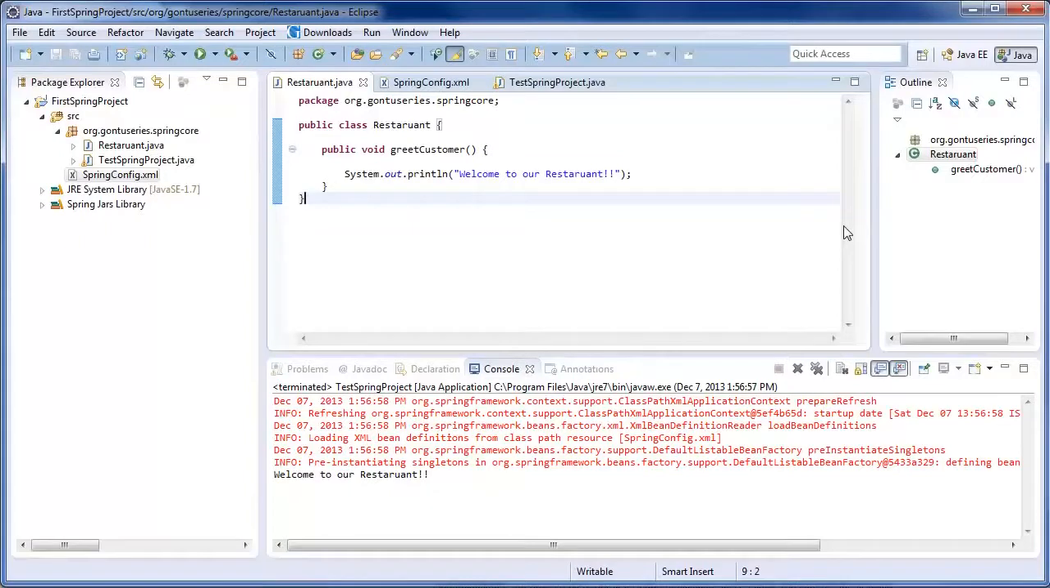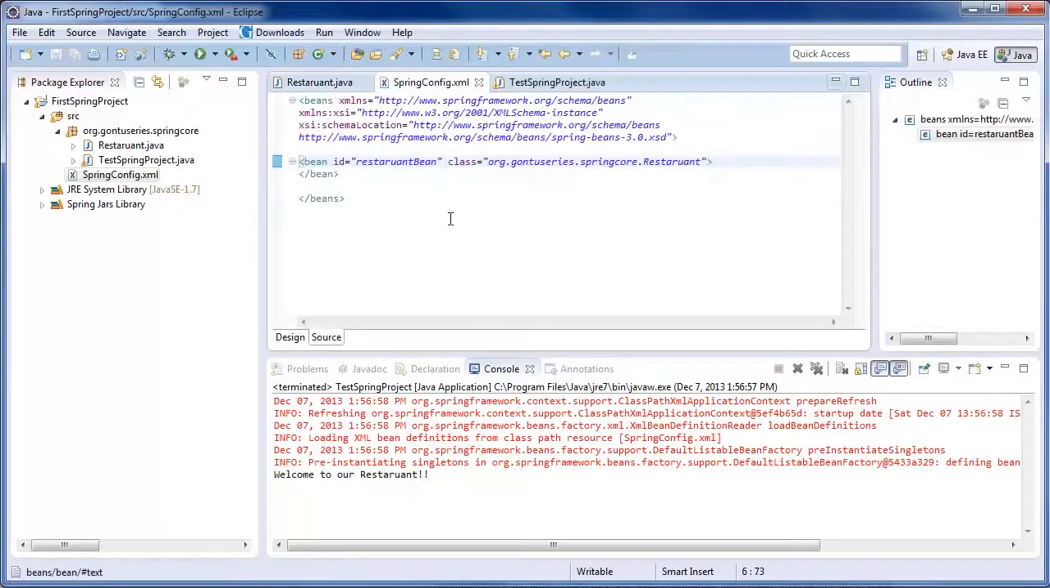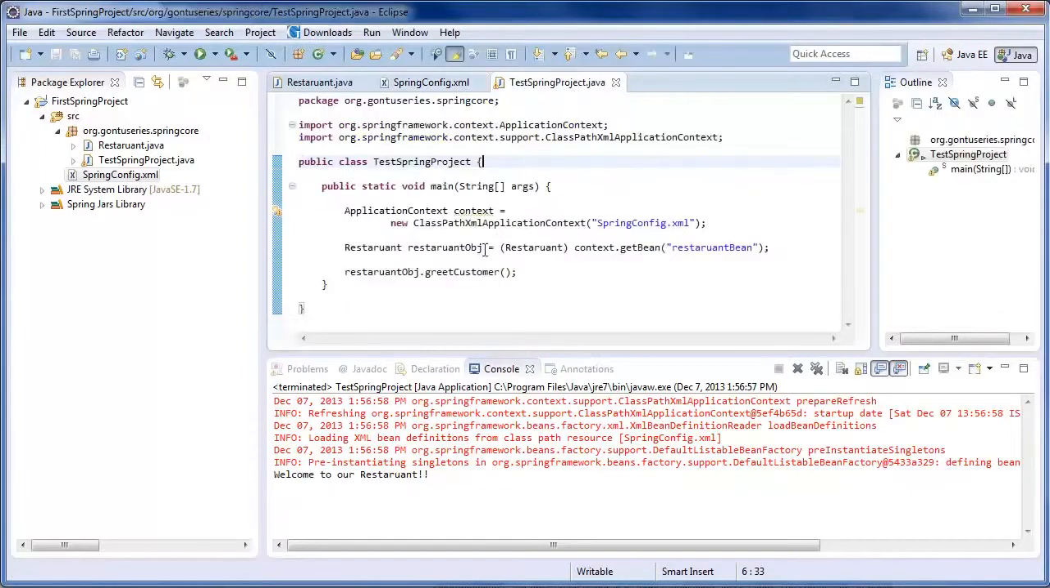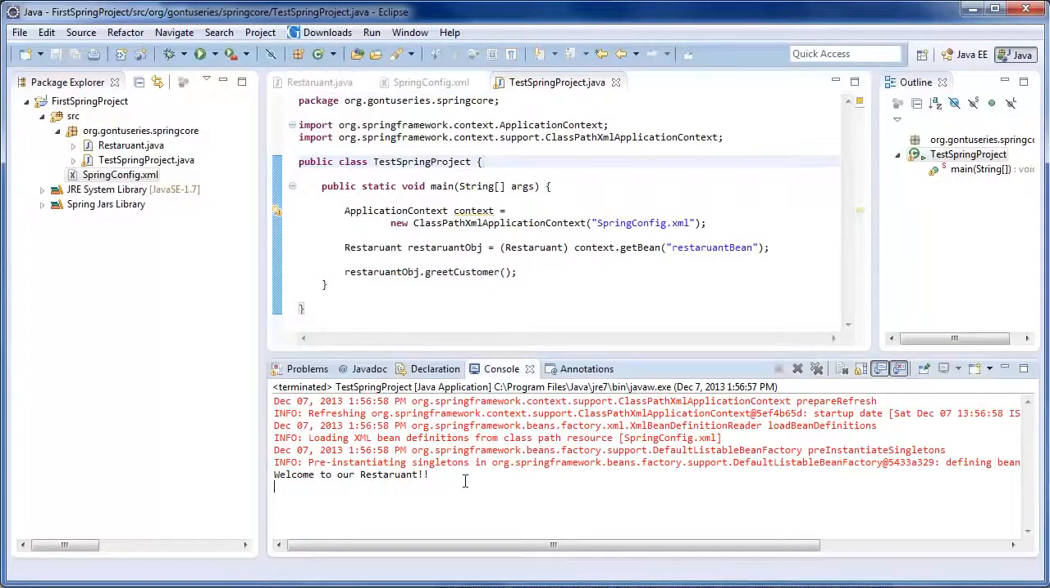In the last tutorial, we created a restaurant class which has a greet customer method which greets a customer when we call this method. And then we put its entry in the Spring configuration file and provided its name as restaurant bean. And then we wrote a test class where we requested Spring Framework to get us the restaurant object this way, and then we called the greet customer method which printed a welcome note on the console.